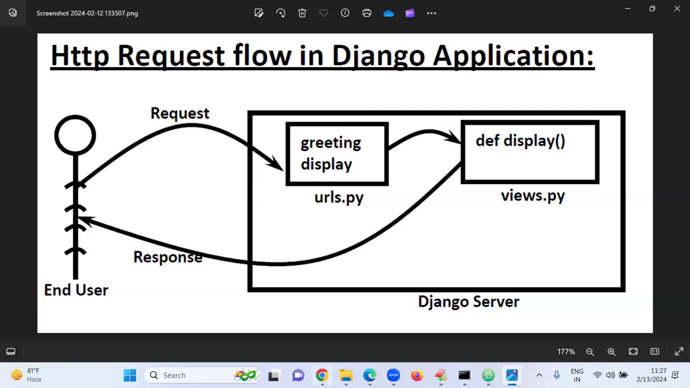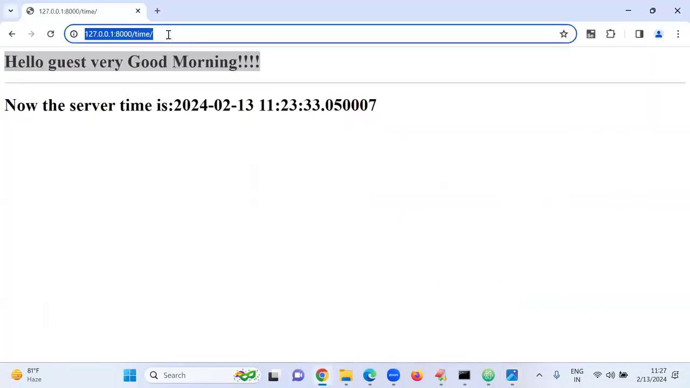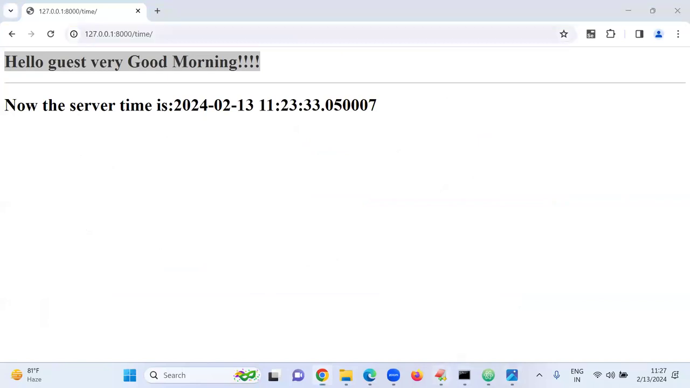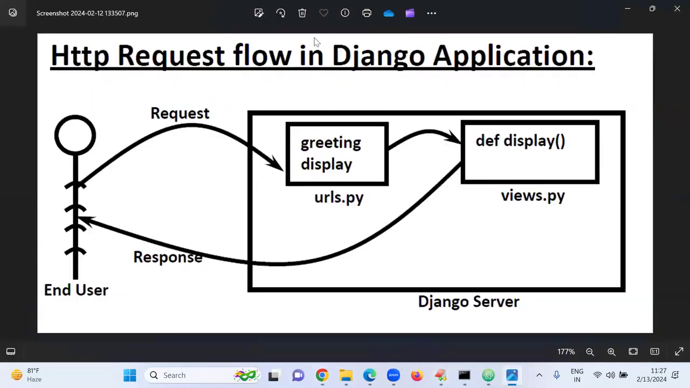Once the request is sent, what is the request? Observe in this diagram. This is the request: 127.0.0.1 with the port number, and time is one URL pattern. First the request goes to urls.py. Inside, it looks for whether time is available or not. In this diagram, it is the greeting-related one, and it is looking for whether time is available or not.